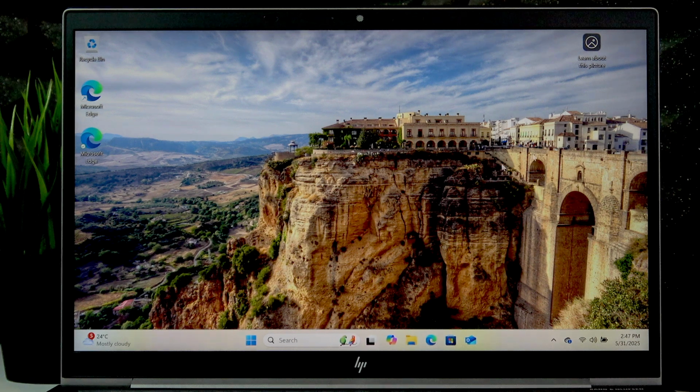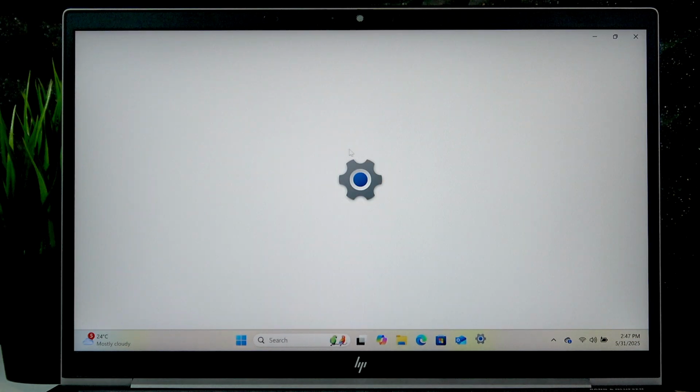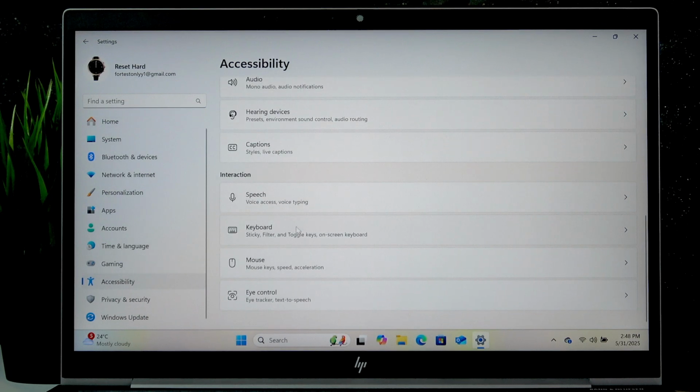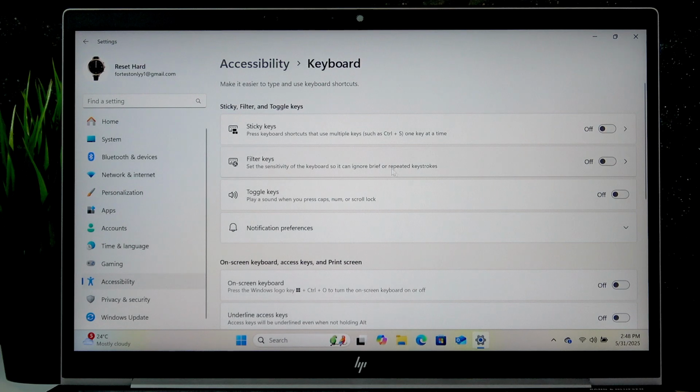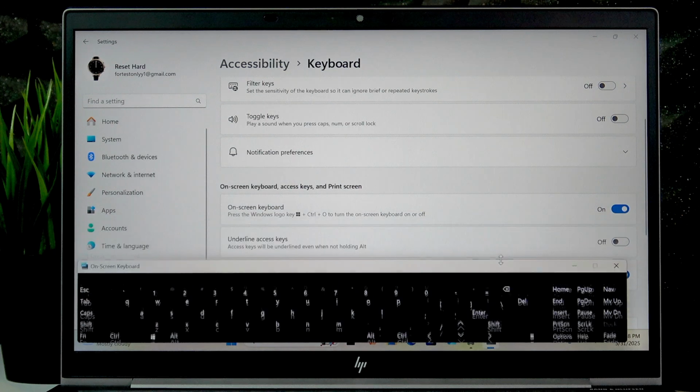And if your physical keyboard is unavailable and you don't have an external one, you can also enable this keyboard by going into Start menu, then Settings, then selecting Accessibility, then scrolling down until you see the keyboard feature, and then just enable the on-screen keyboard feature right here.